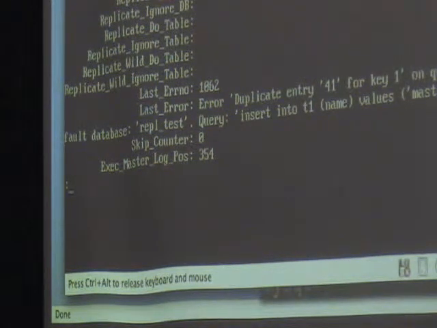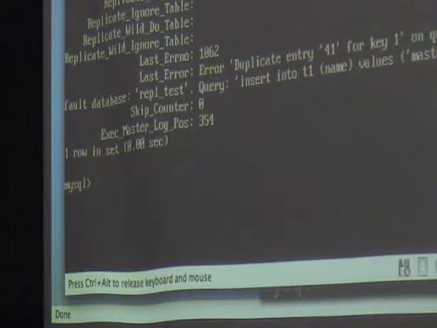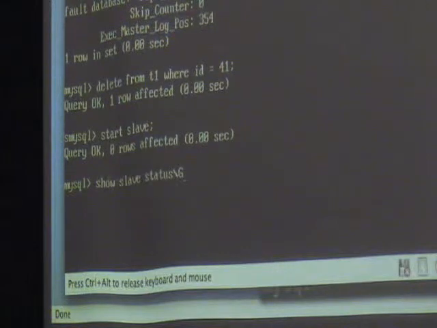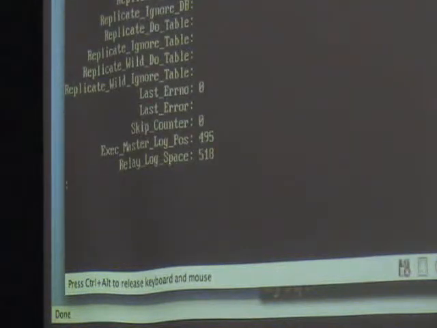So if the master did a delete, and it went over to the slave and the row was not there, would that be considered an error, or would you just say, okay, well, there's nothing to delete? What would happen if you deleted from a table and the row didn't exist?